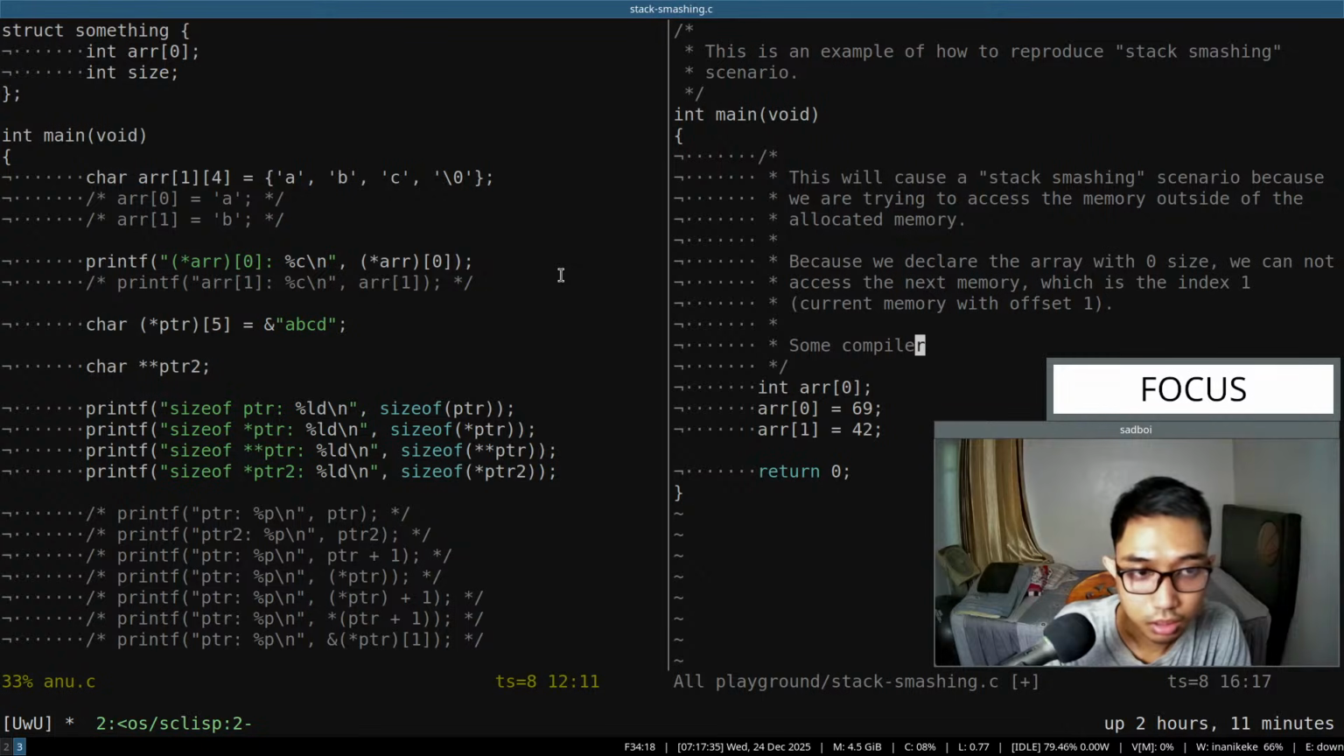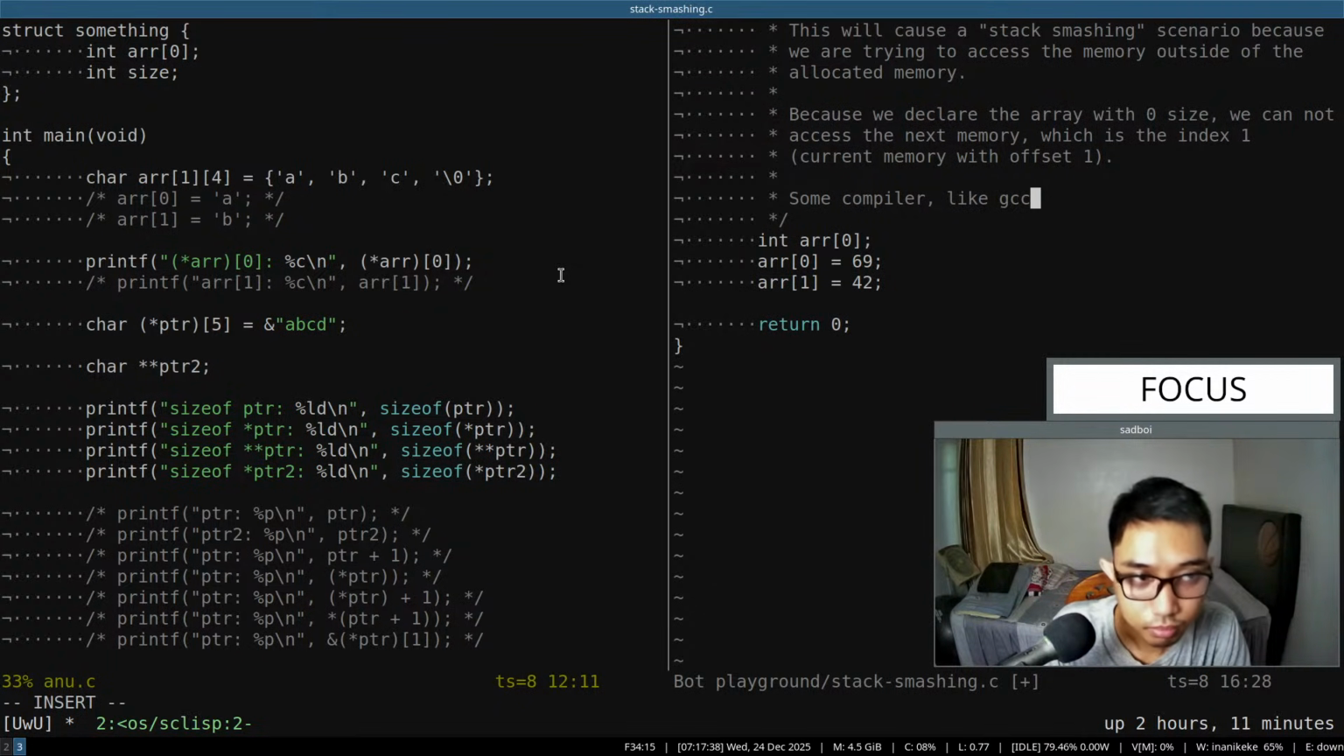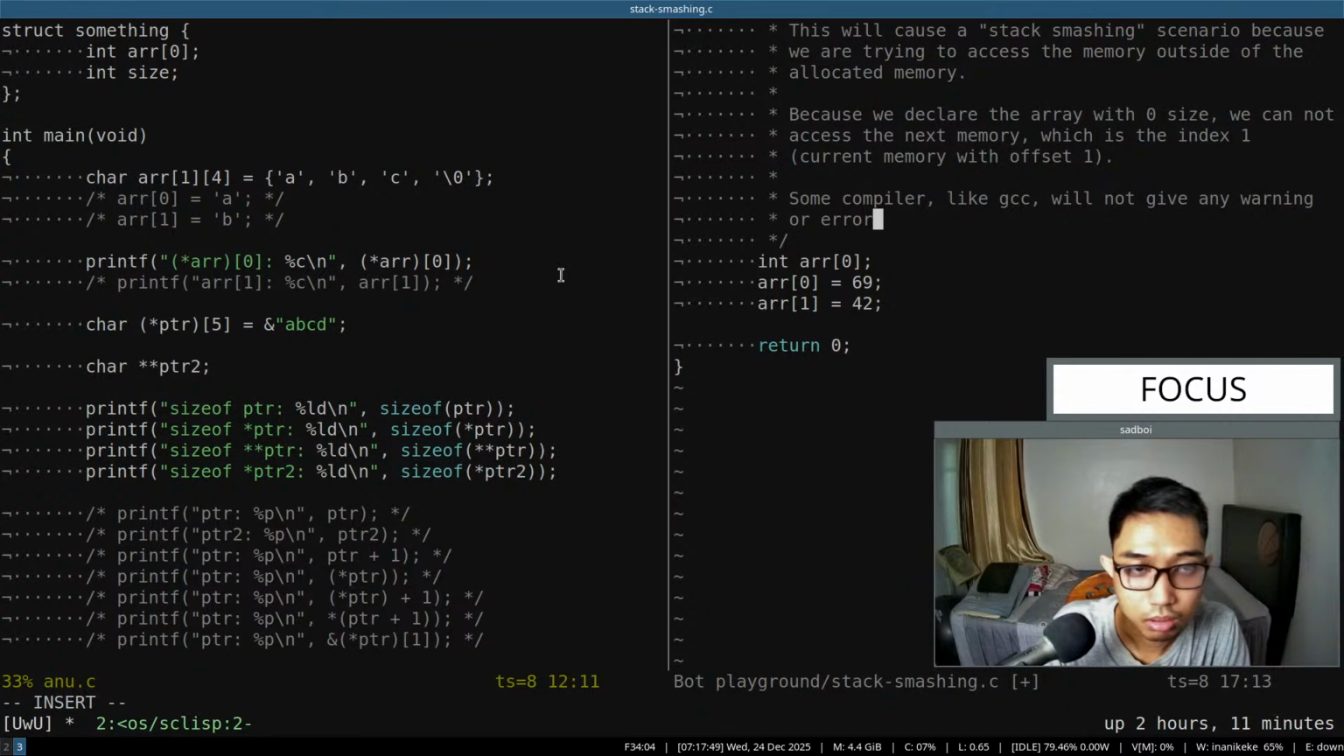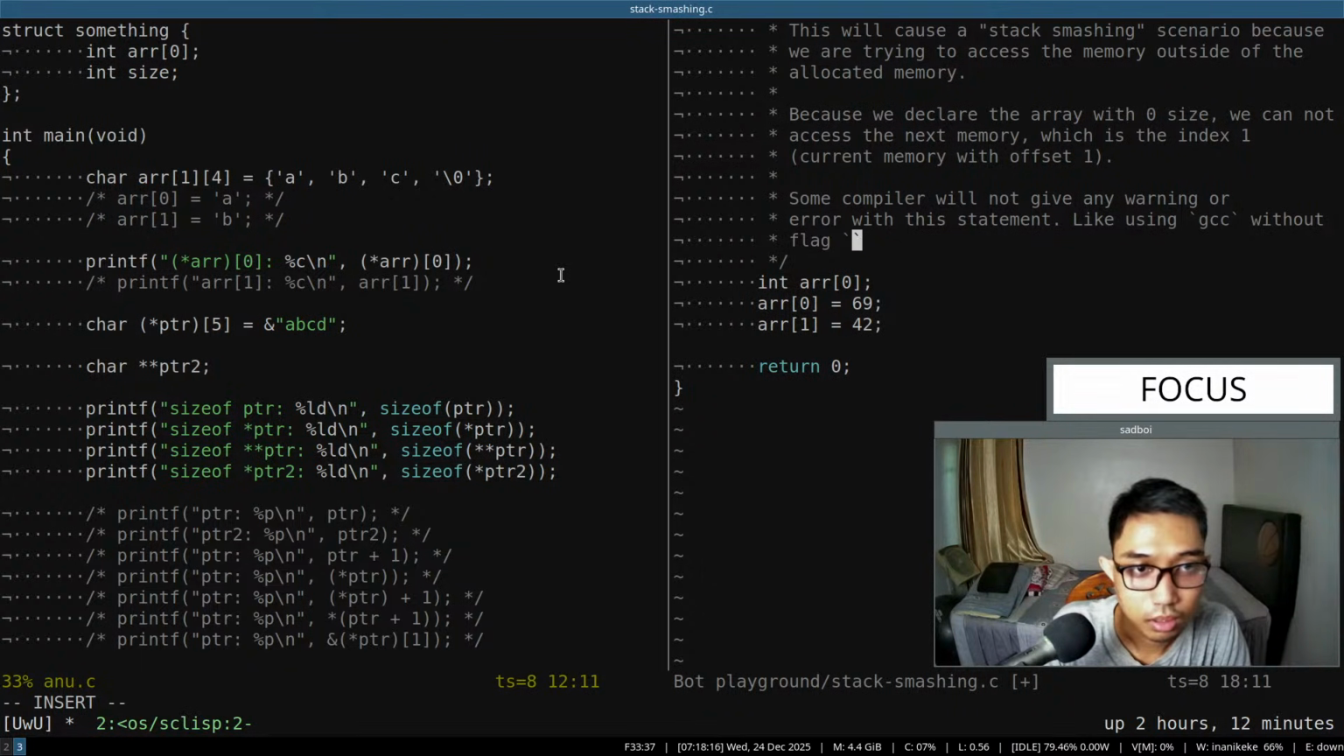Some compiler might will not give any warning or error with this, using GCC without flag. Pedantic errors.